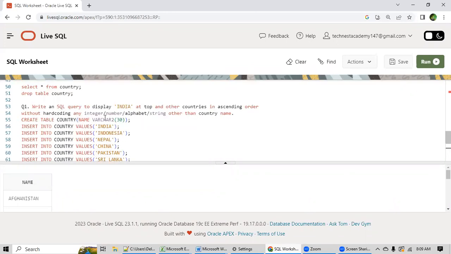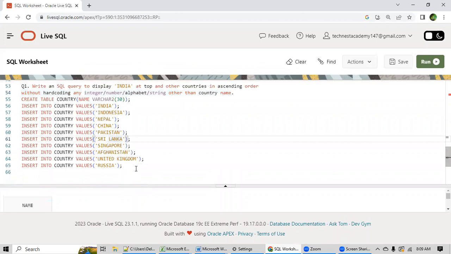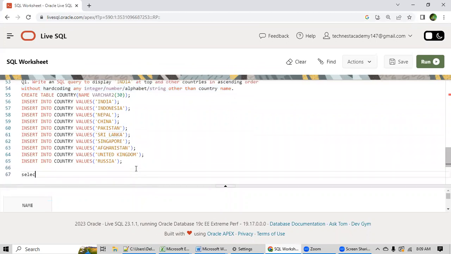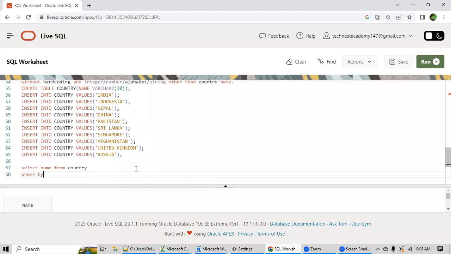So the same country table we have here. Now the question is, I want to keep India at top and all other countries in ascending order. I think we started order by with the same question, but here the twist is that you don't have to hard code anything. I will tell you the meaning of this, don't worry. First of all, let's solve this question. So here, select name from country order by.